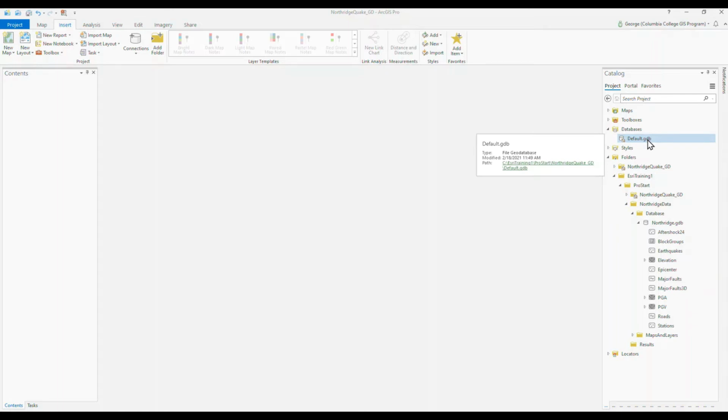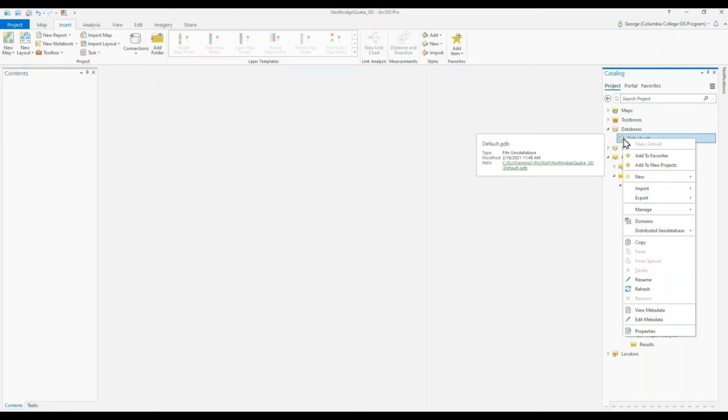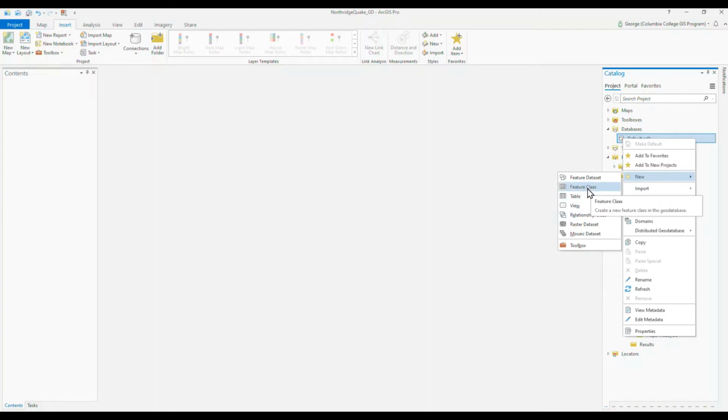And in this exercise, we're going to create a couple of feature classes that we'll later edit as part of this series of lessons. And so let's do that first. We'll make a couple of feature classes here. So you hover over the default GDB, right click, and go down to New, and then you get a whole bunch of types that you can create, but we're going to create a feature class.